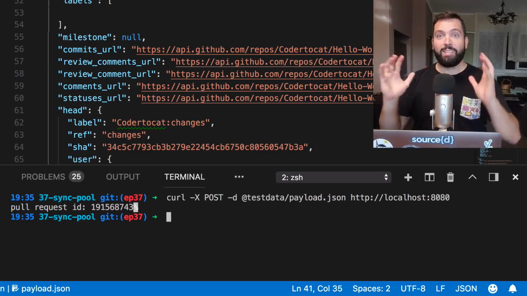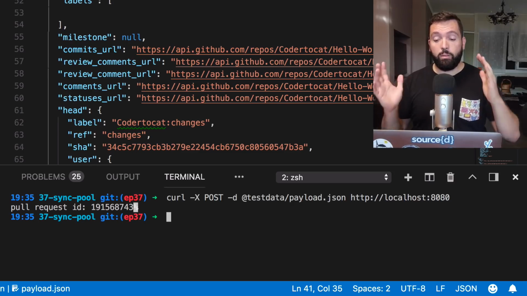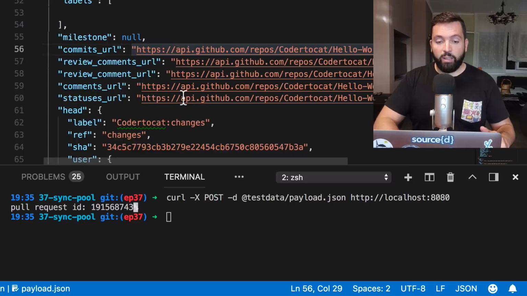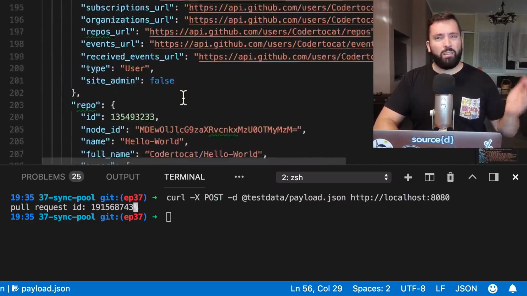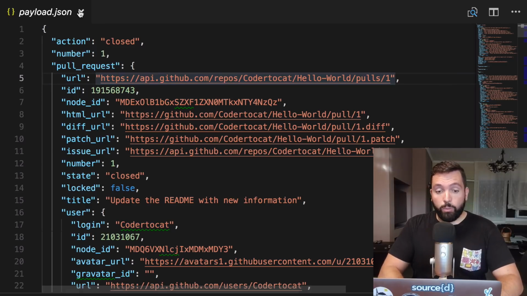So that sent a post request to the web server behind localhost 8080, and the data in the request was the content of this file. There's a lot of data in there. Anyway, cool. Now that we have this, I also wrote a test.